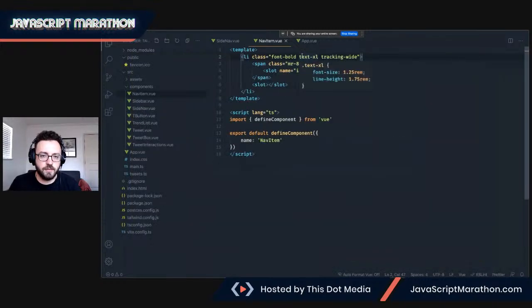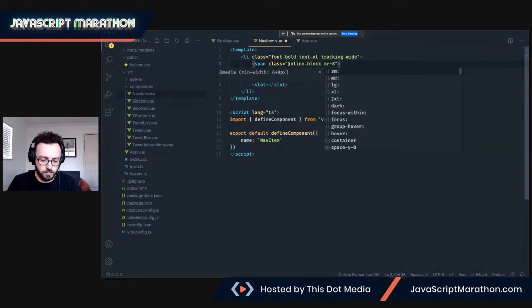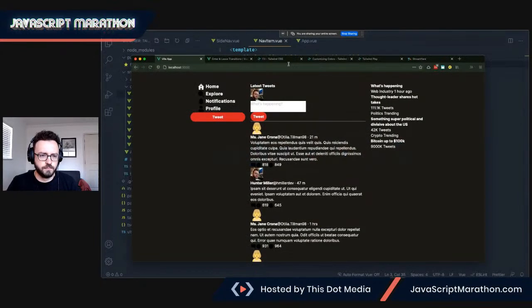Okay, so let's give our icon... Oh, this doesn't work because we're on a span which is inline, so we actually have to do inline block. And I don't know why this is taking so long in between saves.